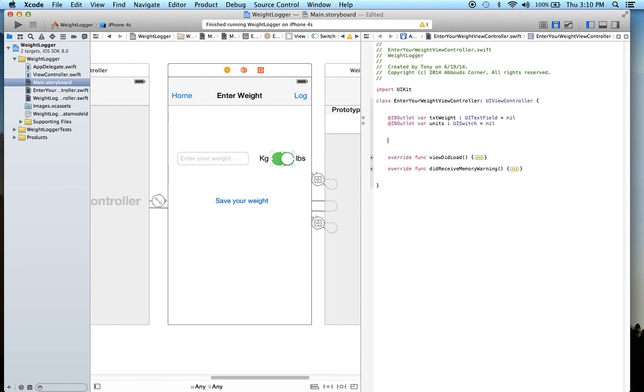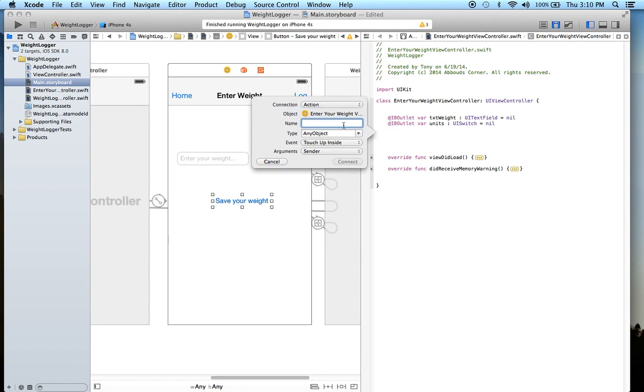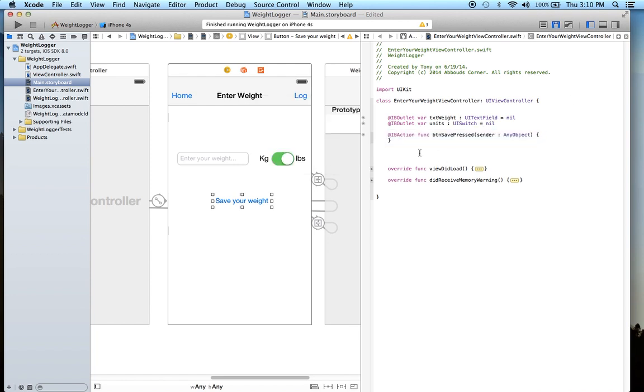Now we need to implement an action, an IB action. When the user presses save your weight, it should take this weight and save it into CoreData. Okay, so right now let's do a control drag on this, and we'll create an action, and we'll call it button save pressed. Okay, connect. So it creates this function for us, and now we can start implementing.